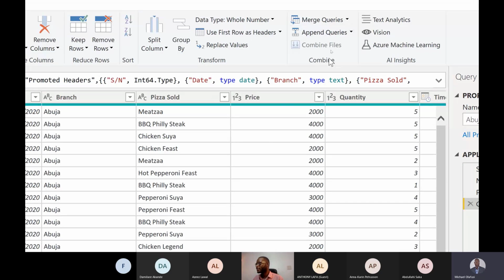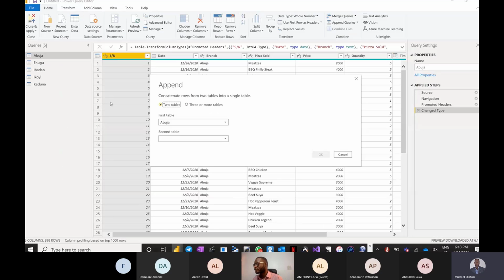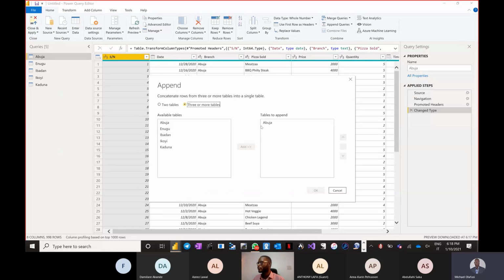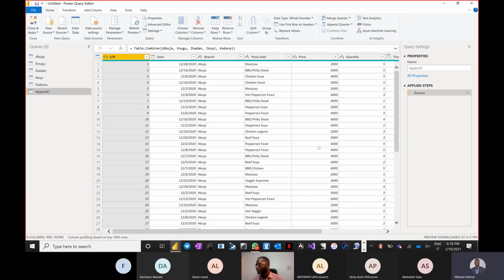With append queries as new, it means that the final outcome is going to be its own standalone table. So I have more than two tables, so I'm picking the three or more tables option. I'm knocking out this Abuja so that I don't put it in twice. I select all of these ones, I say add, and then I click on OK, and I wait for it. It's really fast and it's done.